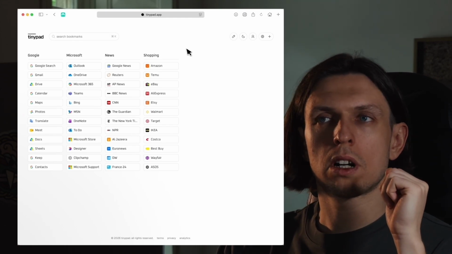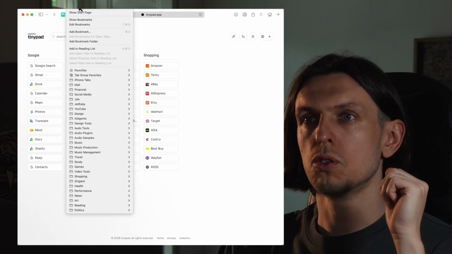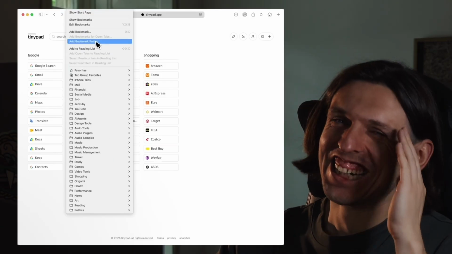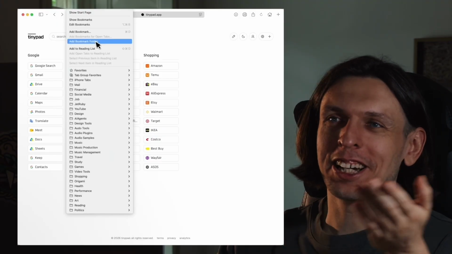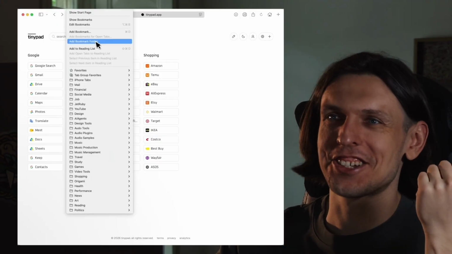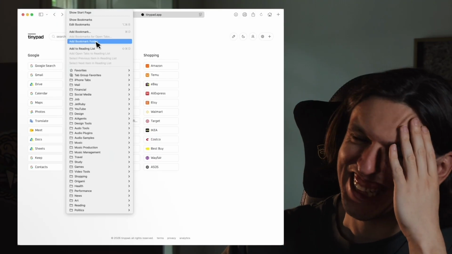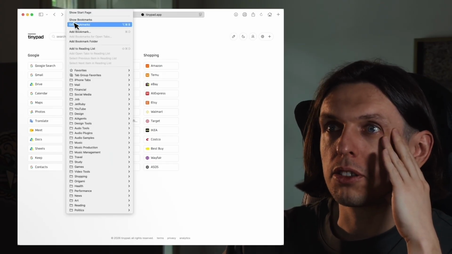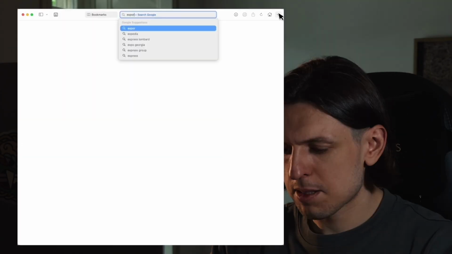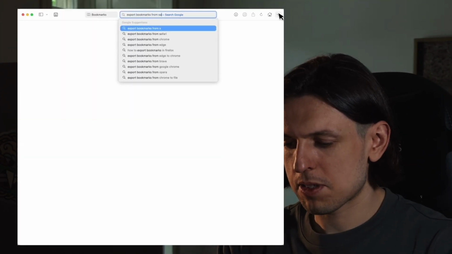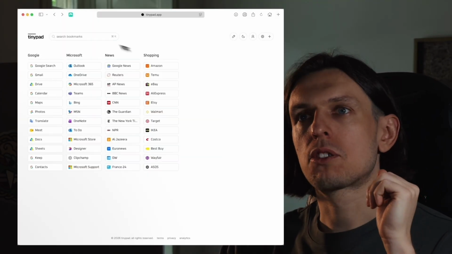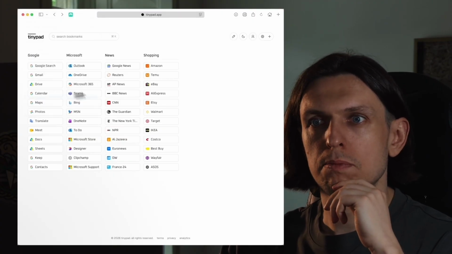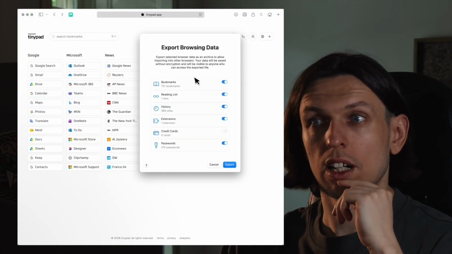To import your bookmarks from Safari, you should go to Bookmarks. Sorry, I forgot. It's so complicated in Safari, I can't even remember where you can actually export your bookmarks. Thank God we have Tinypad now and we don't need to mess with all of that. But export bookmarks from Safari. Okay, once again, to export your bookmarks from Safari, you should go to File, Export Browsing Data to File.